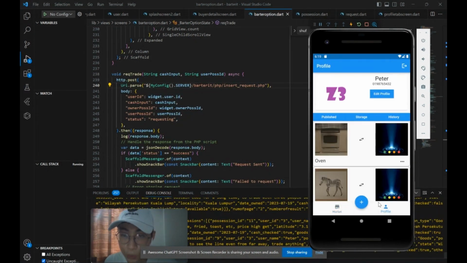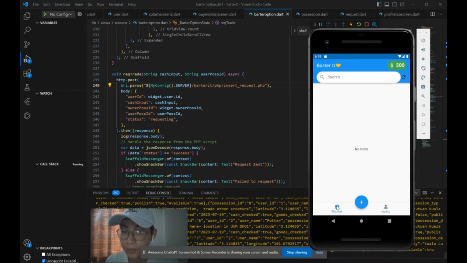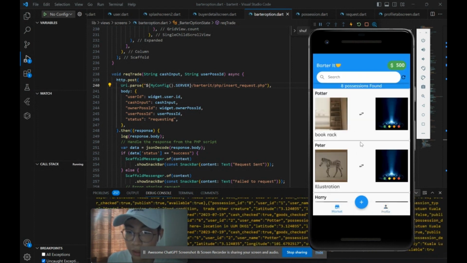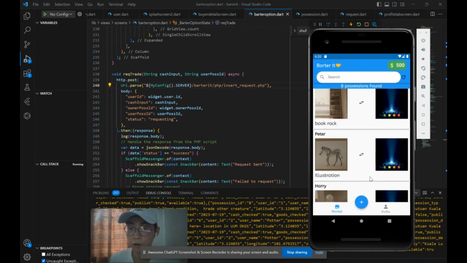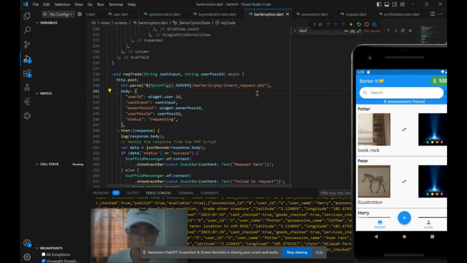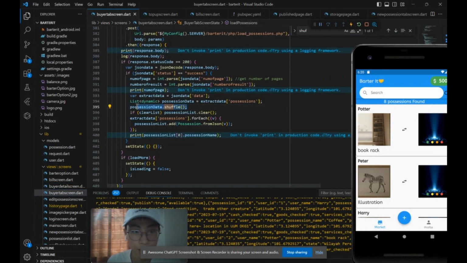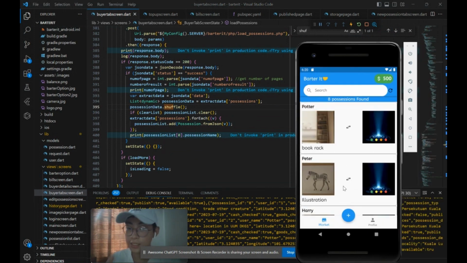If you notice, every time the indexing for the layout is different. Let's say the current order is Oven, dog statue and book rack, right? If I load it again, now the book rack becomes the first index, then the illustration and the dog statue. The indexing is a bit different because I just implemented the shuffle. Okay, let's search for the shuffle. I just implemented possession data shuffle so that the user can see different items every time they reload the buyer screen.